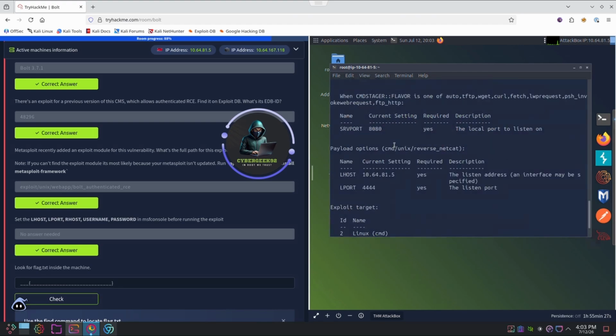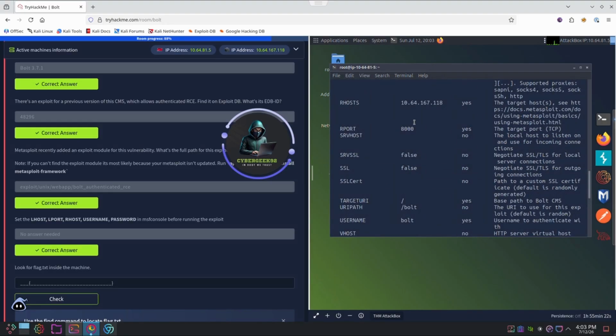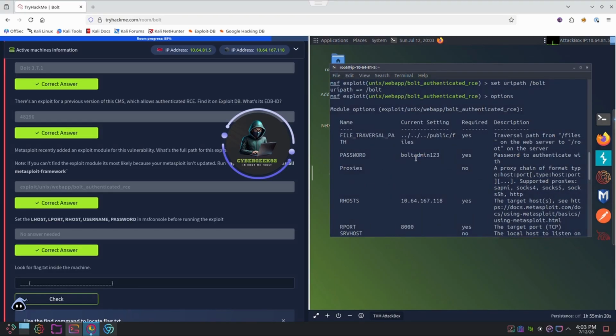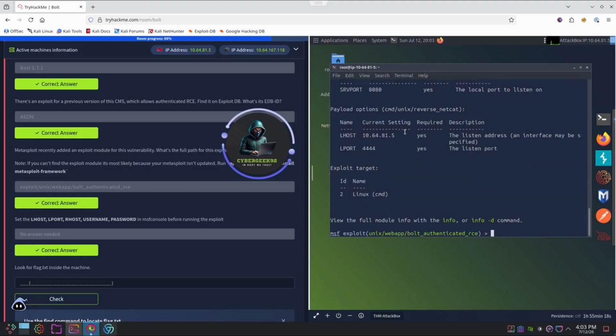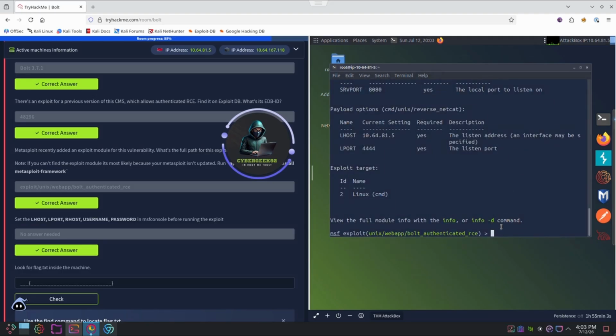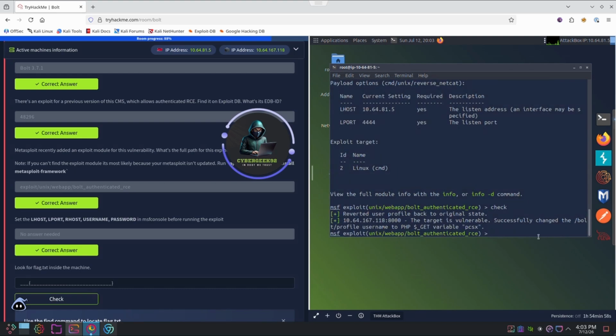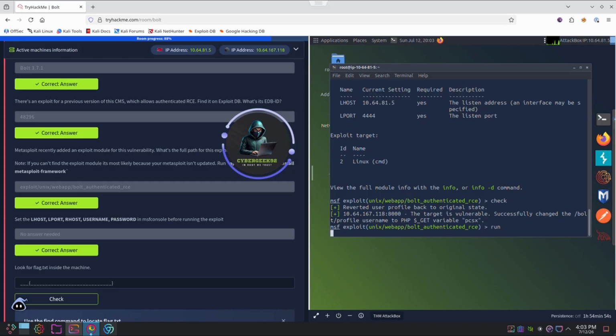Okay, hope that is set. Bolt, port number, target machine. Okay, so everything is set. Just one more thing we can check. We can check on the IP address to see if I was correct. I used 10.64.81.5. Okay, so we can do check and run. We already know the machine is vulnerable, so we can just do run and see what happens now.